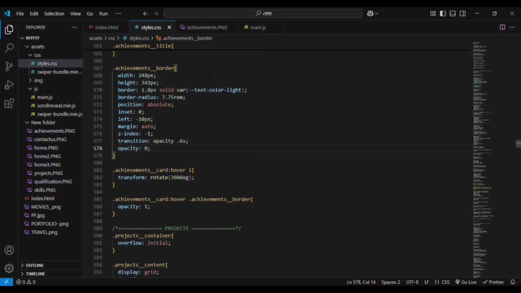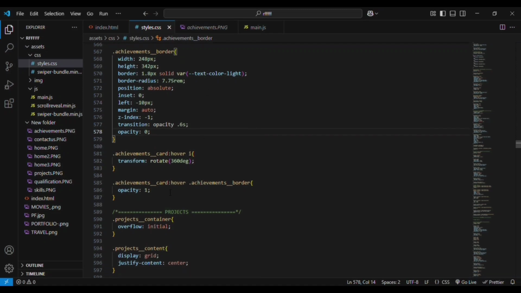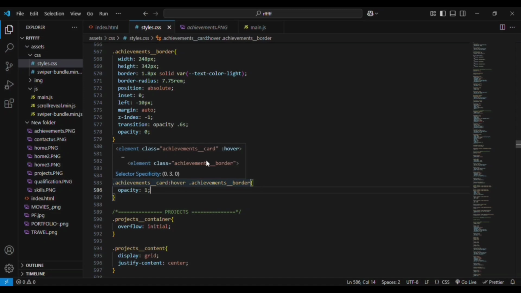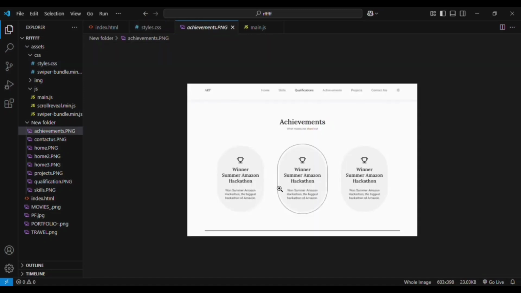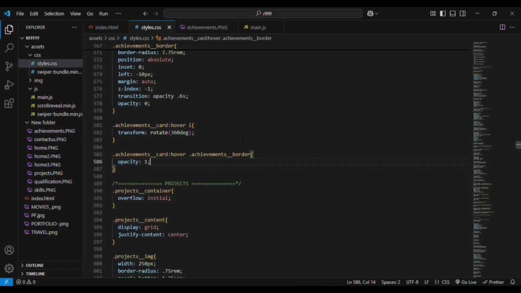So whenever you hover onto the card element, we are making the opacity equal to 1 for the achievement border. Then you can see that you get a border line. You can see this border line is not there for the remaining two. So whenever you hover onto the card element, the trophy will rotate 360 degrees as well as the border will display. That functionality is added here. Then we can go to the project section.